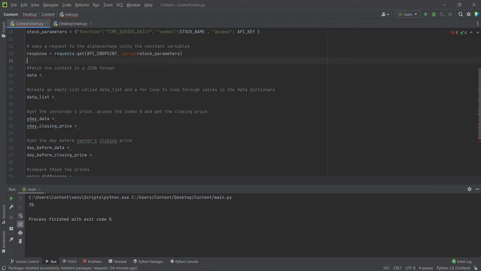So firstly, we're going to have to write requests.get and then the API endpoint URL, which is the API endpoint that we defined above. And then params are the API parameters that we defined above, which is the stock parameters variable. Then I assigned that to a variable called response, but you can define it however you want. Now we want to fetch the content in a JSON format.